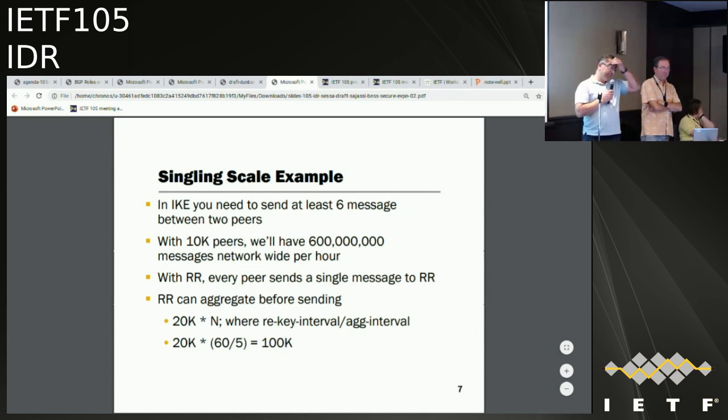With a route reflector, basically every peer sends one message to the route reflector, and the route reflector aggregates them, and we can push it to everybody else on an interval basis. So depending on where you set the aggregation interval, if the rekey interval is 60 minutes and the aggregation interval is 5 minutes, then you roughly have about 100K or 200K actually.